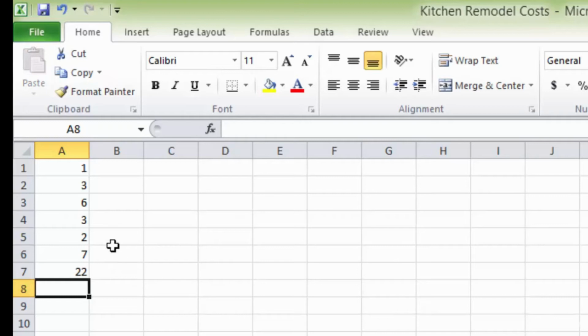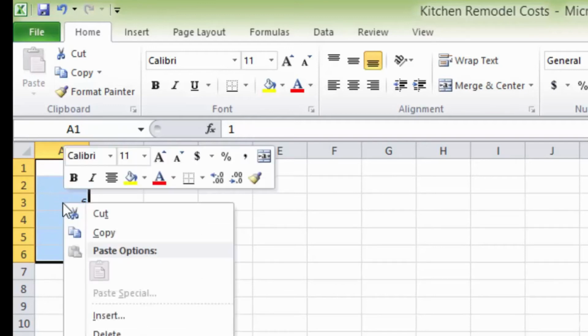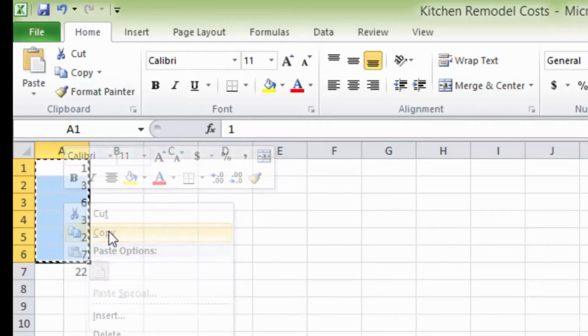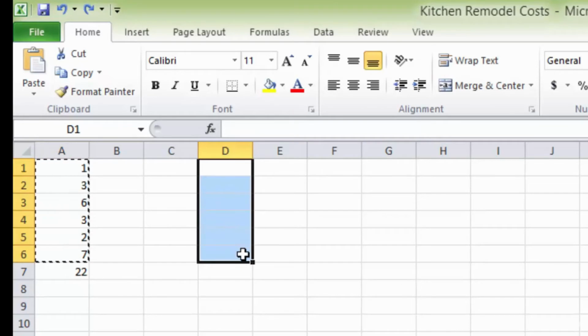Now let's say we wanted to create that formula manually. What I could do, first I'm going to copy these cells over, and the way you do that is you click and drag and then right click and say copy, or you can say Control C for copy. So I'm just going to go over here and I'm going to say Control V for paste. So that puts all that new data right in there.